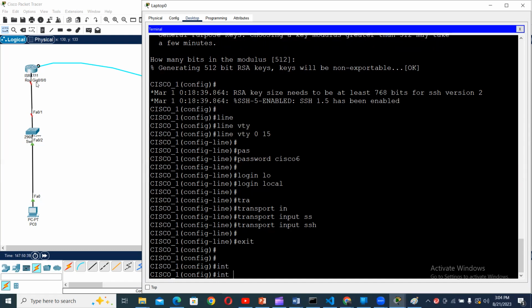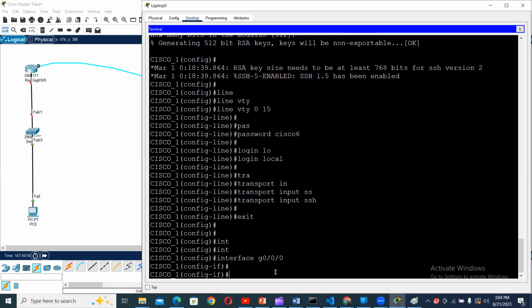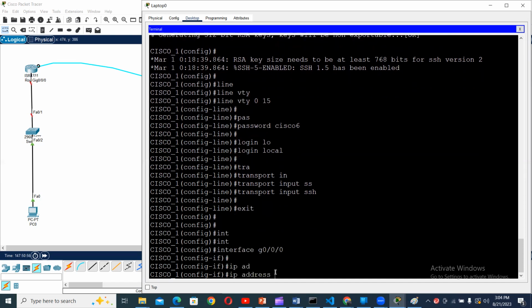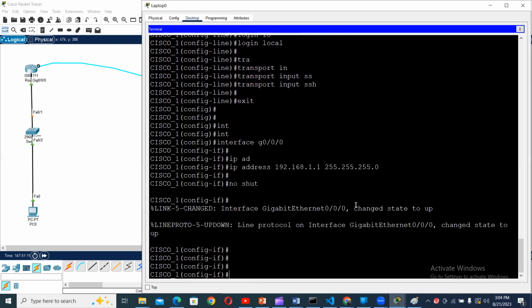So interface, our interface is G0/0/0. This is our interface. Let's set our IP address 192.168.1.1, 255.255.255.0. No shut, so that the interface should be up. As you can see, it has changed. It was administratively down, now it is up. As you can see here.